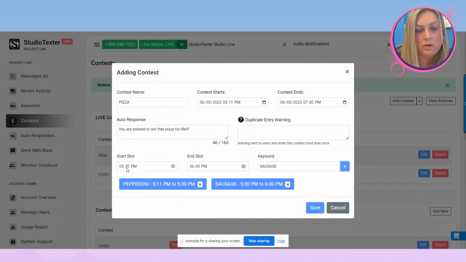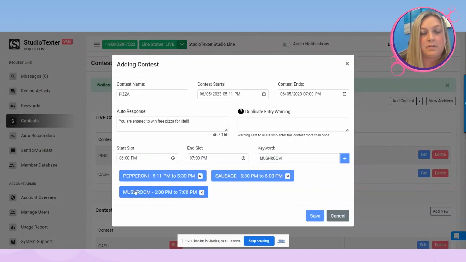And we'll add one more. So from 6 o'clock to 7 p.m., we'll do mushroom. Okay, so on the air, we've got 3 keywords. I'm just showing as an example. During these time slots, the DJs would promote these individual keywords, but all of the contestants are going into one pool so that we can pick a winner for the pizza contest.